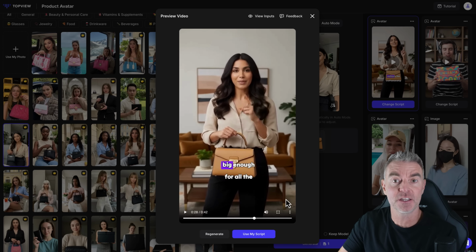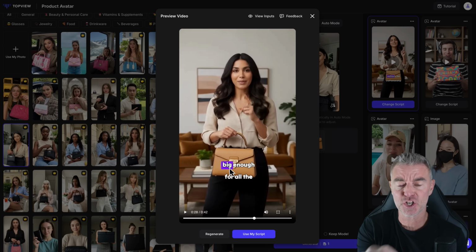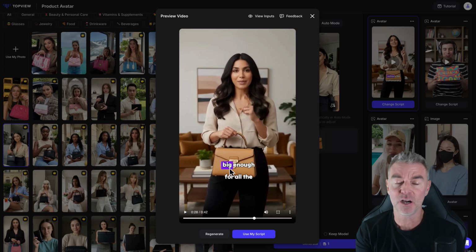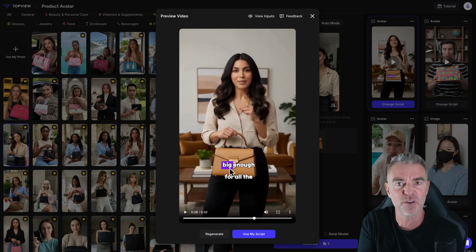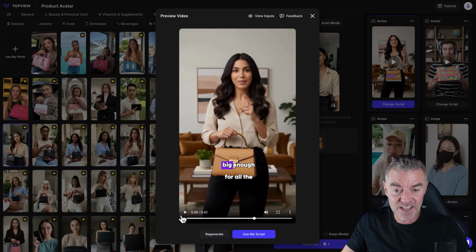So one thing I can say is that the captions, the subtitles that have been put on are actually over the product. Now that I would probably just not use the actual subtitles and just put them on using TikTok or something for this particular use case, because the handbag is right sort of in the exact same area. Your product may not be. So let's have a little listen.